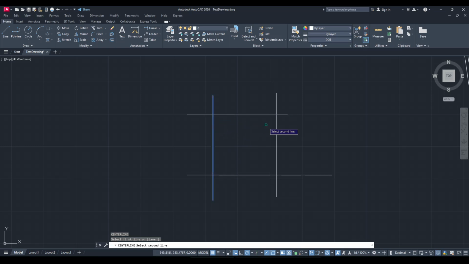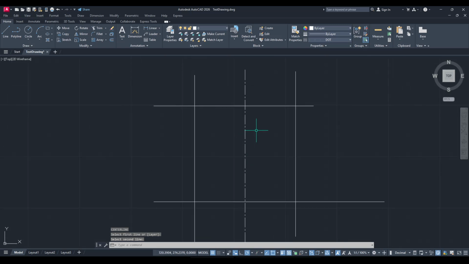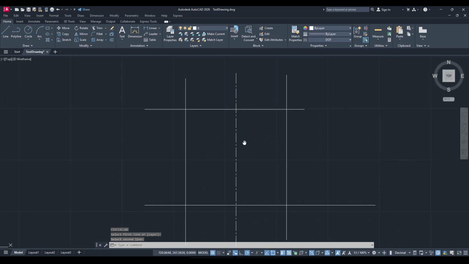Next, click on the first line, then click on the second line. These should be the two edges you want to center between. Think of opposing faces of a part, or the sides of a slot, or any pair of straight segments that define the area you're centering.